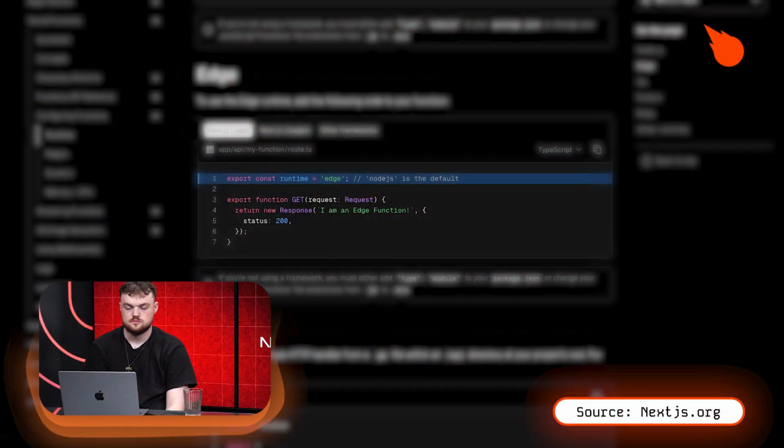And I guess we can bring up the short code snippet here. If we want to specifically tell whether the route or the layout should render on the Edge or the Node.js runtime, we simply export const runtime, which is either edge or nodejs, the latter being the default. Yep, pretty straightforward. Exactly.